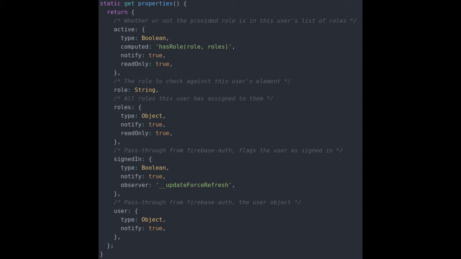Next, we'll need to track the roles that are associated with the user's current JWT. This will be set to read-only and notifies that only this element can change it, but any element above it can access it. Last, we'll go ahead and send the signed in property and the user property directly through to the Firebase auth element internally. This will prevent some of the cases where we need to have a second instance of Firebase auth. It also lets us monitor changes to the signed in property so we can do force refreshes.